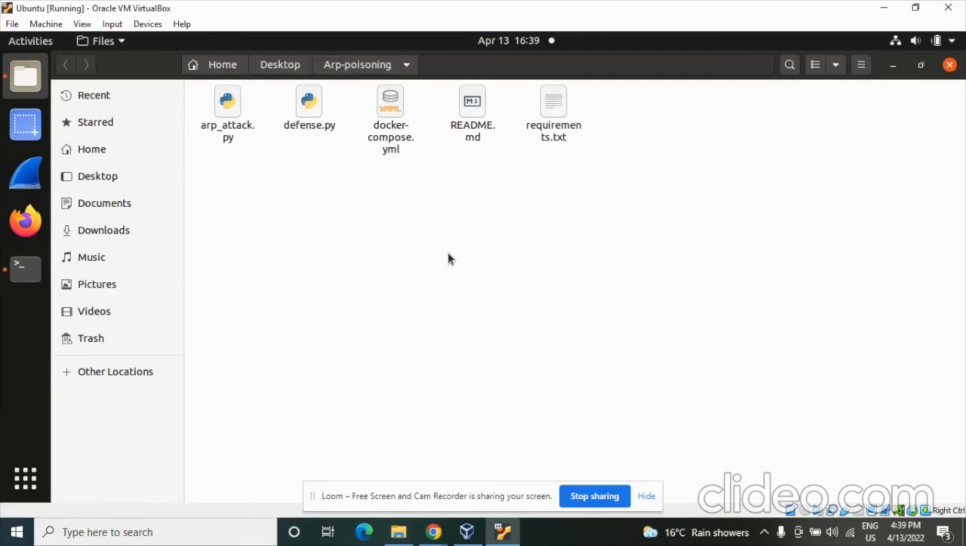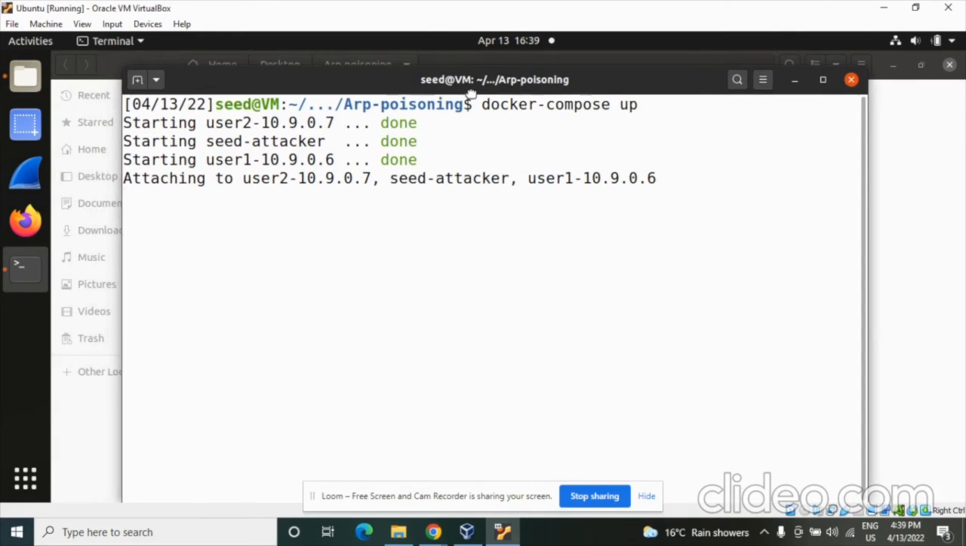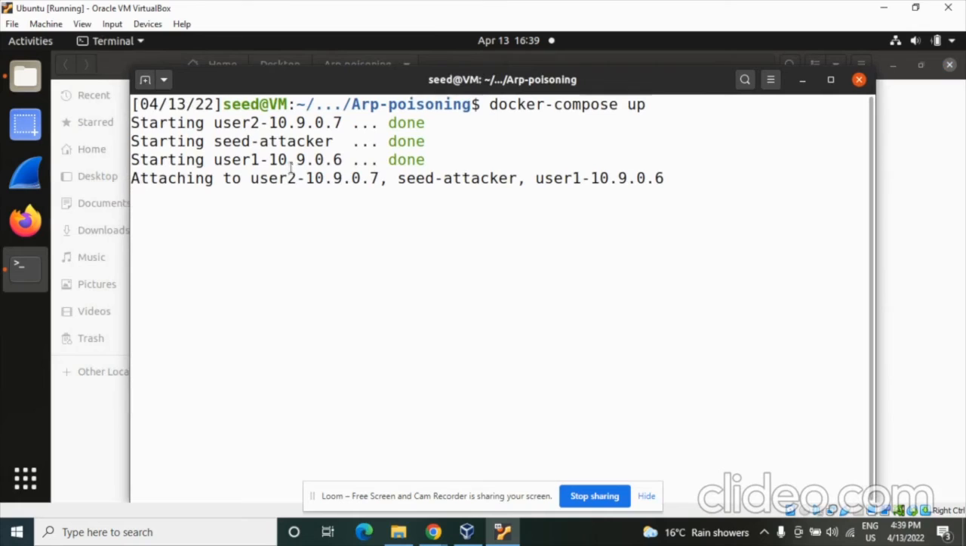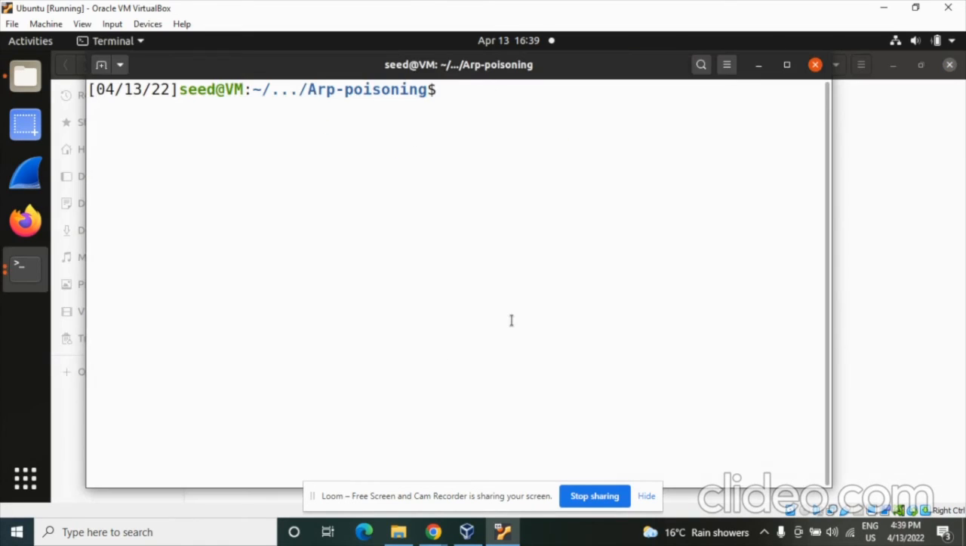So this is the folder where we have the attack, defense, and the Docker file. I've already started the Docker. I've already written the command to start a Docker container. These are the three containers that we have got: user one, user two, and the seed attacker. Now let's open another terminal to log into the attacker's container.